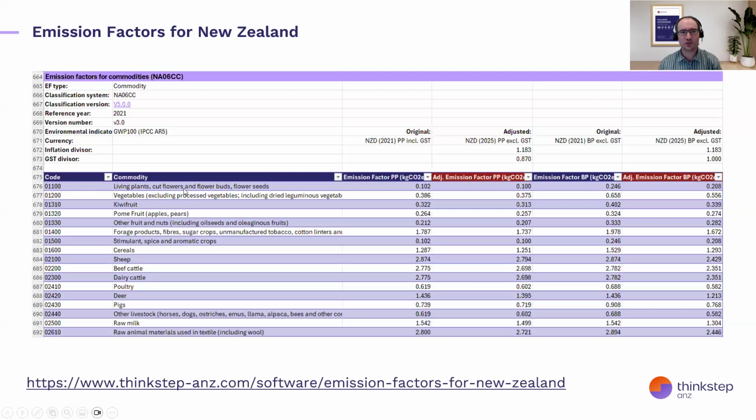So if you look at this first row, which is for living plants, cut flowers and flower buds, you can see that the emission factor for the 2021 year, this is inclusive of GST, is 0.102 kilograms of CO2 equivalent per dollar. The equivalent emission factor in basic prices is 0.246. And yes, that excludes GST, but that's well more than a 15% difference.